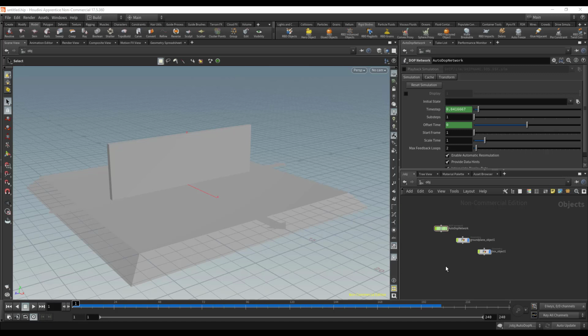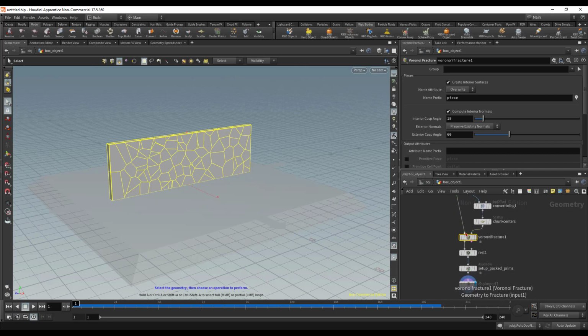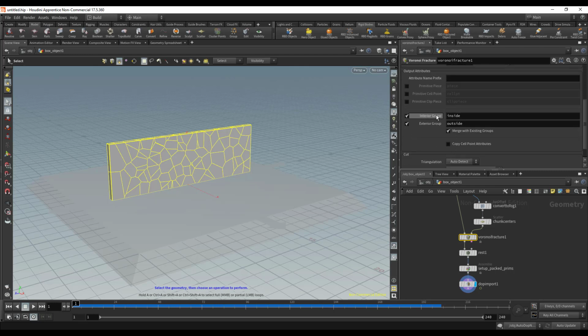Hey, welcome back, everyone. In this lesson, I want to talk about materials, adding shaders or materials to your fractured object. So we have a wall here that we have fractured, and if I come inside my box object here, I set up a Voronoi fracture. And remember, in the last couple of videos I talked about how it assigns this interior and exterior group. So we have these groups to work with.